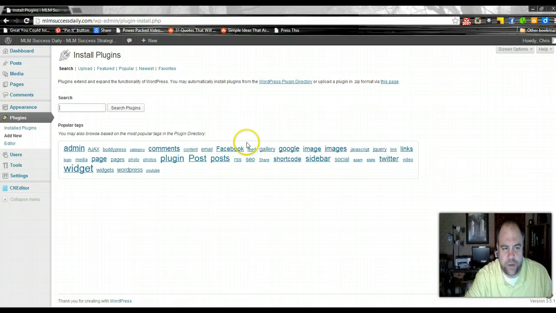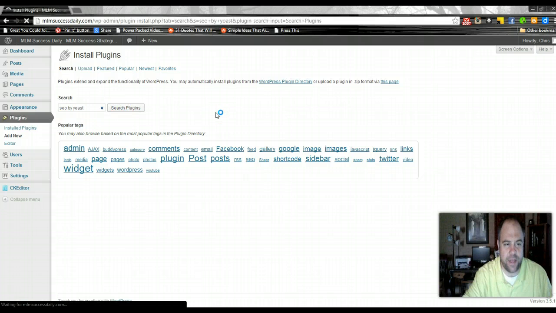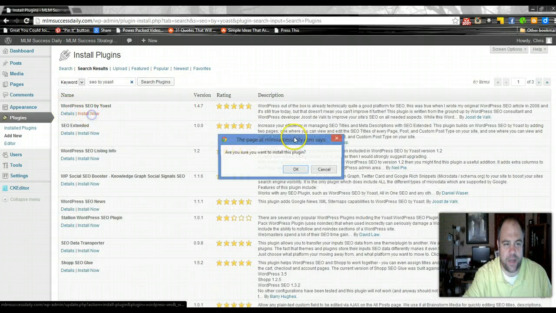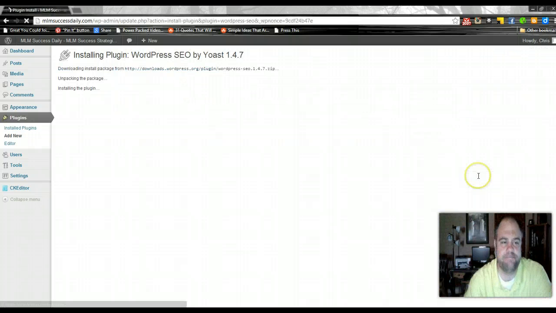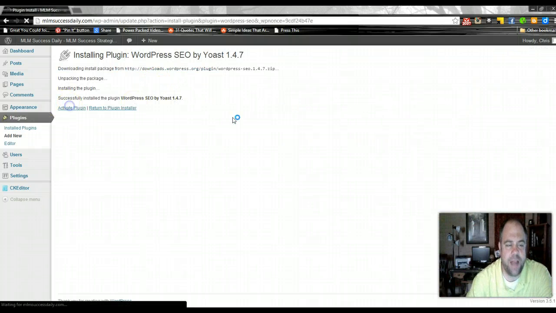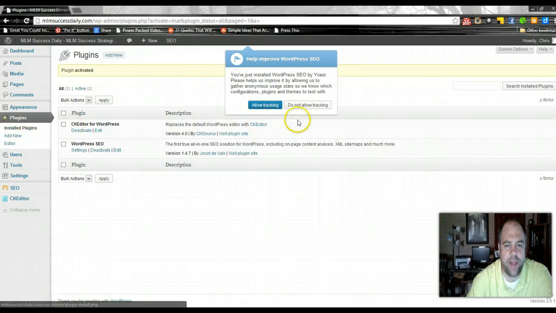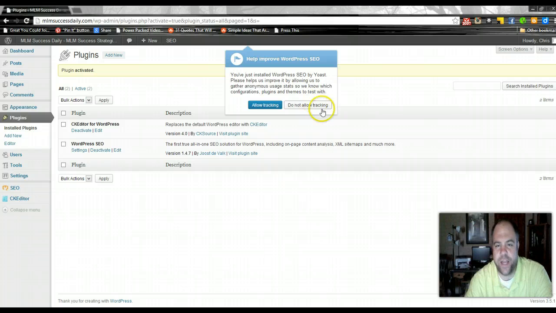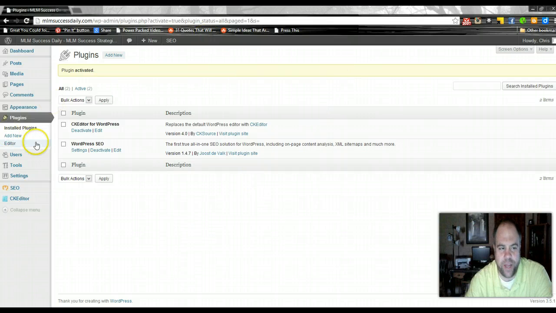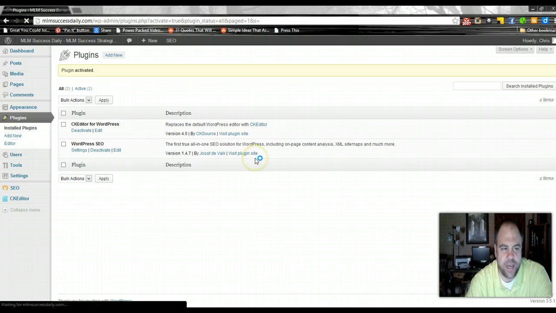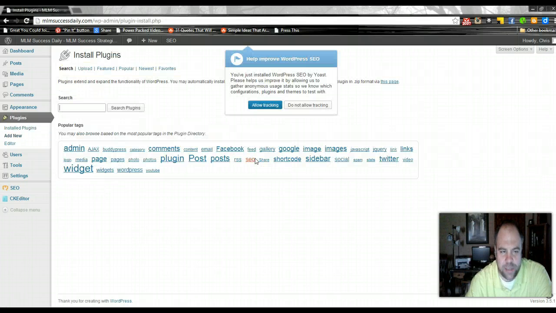Then we're going to add an SEO plugin. SEO by Yoast is the one I like. I'm going to install that, activate it, and another plugin that I like. You see how easy it is to install these plugins? It's really a very simple process, and nothing about WordPress is difficult.